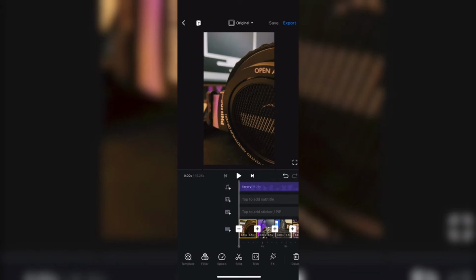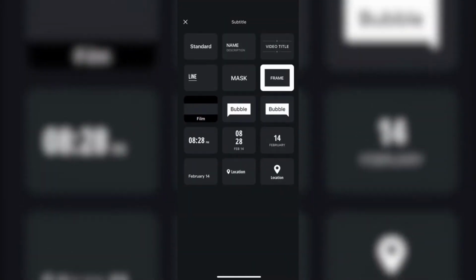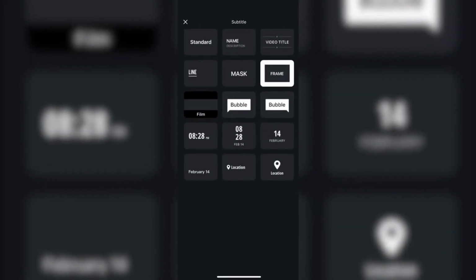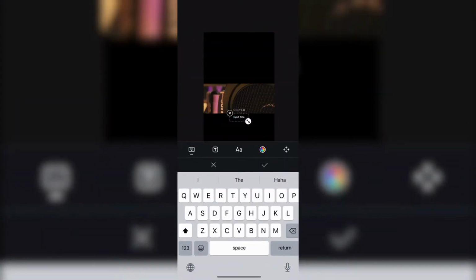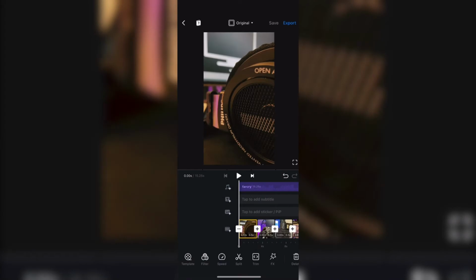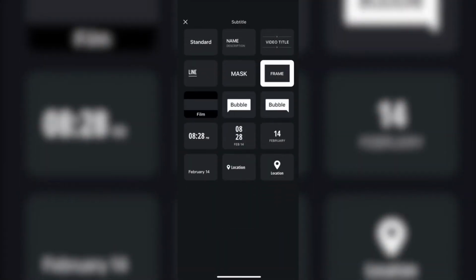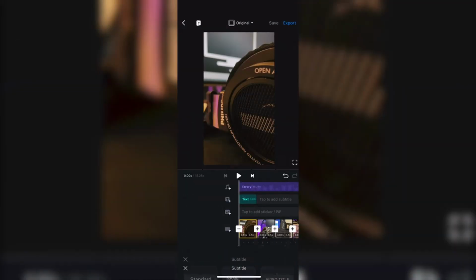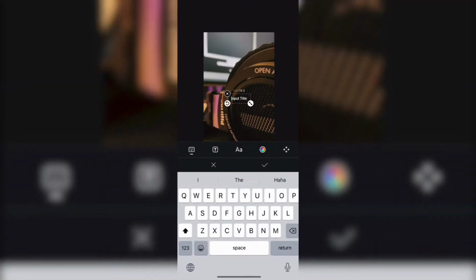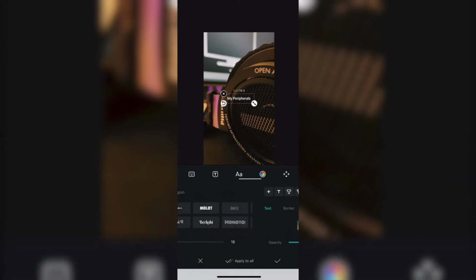So now let's add a title so the viewers actually know what they are looking at. As you can see, there are many presets over here. For example, film gives you the cinematic black bars, but I'm not going to use that here because it's phone format. So let's go for standard title. Let's rename it my peripherals. There we go.